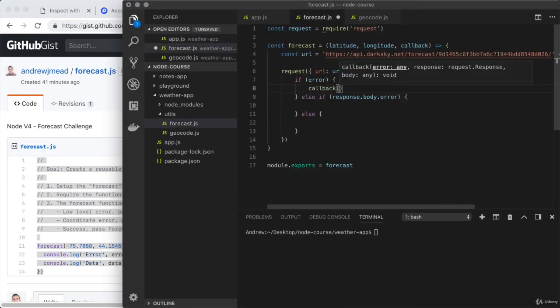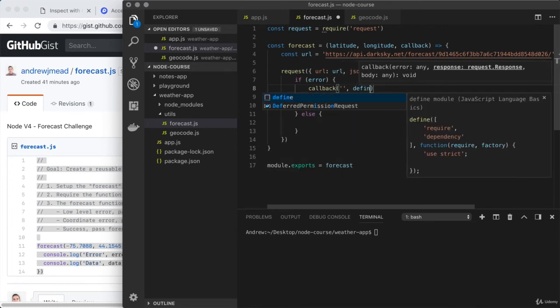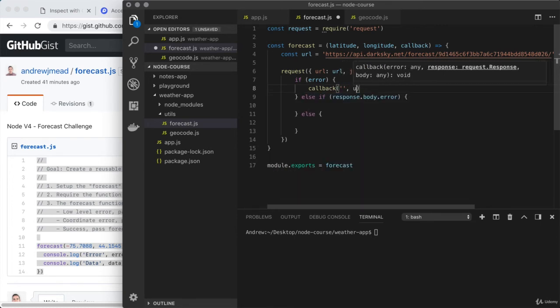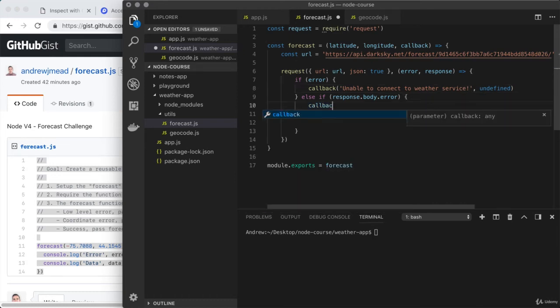I'm going to call callback, passing in a string for the first argument and undefined for the second. Now, once again, you can leave the second argument off completely, as undefined is the default value for an unprovided argument anyways. Now we can pick our message. I'm going to use the message we used before, unable to connect to weather service. Perfect. Next up, if there's a problem with the coordinates, we are once again going to call callback.